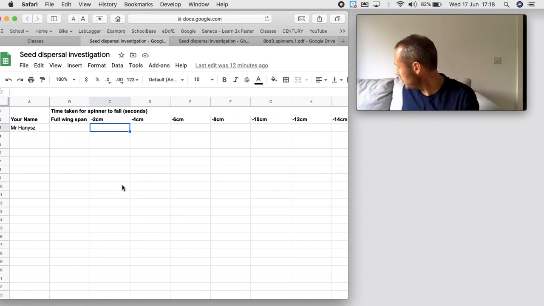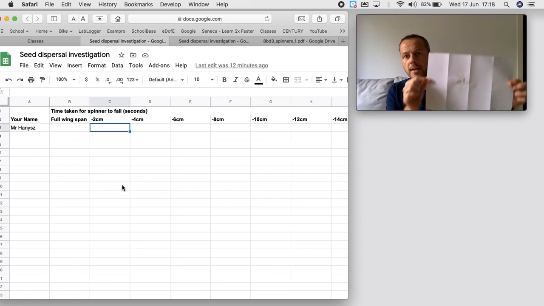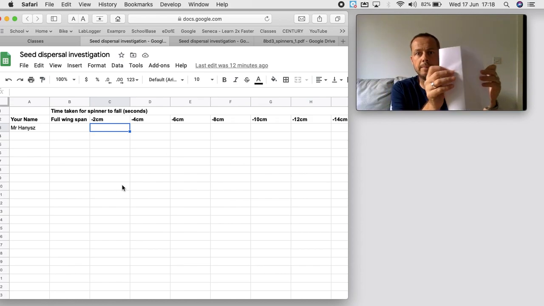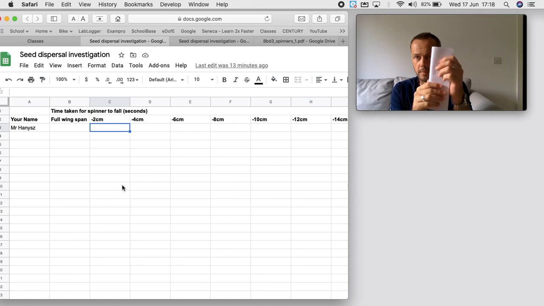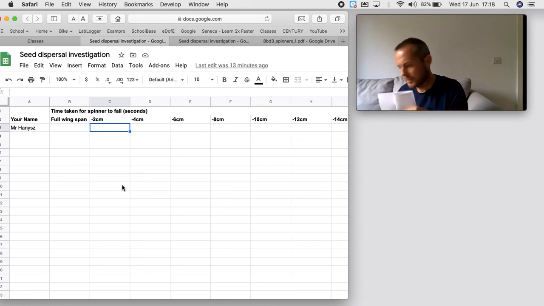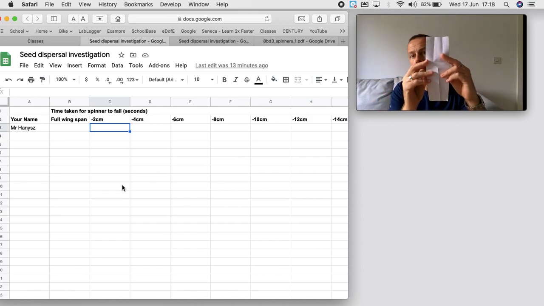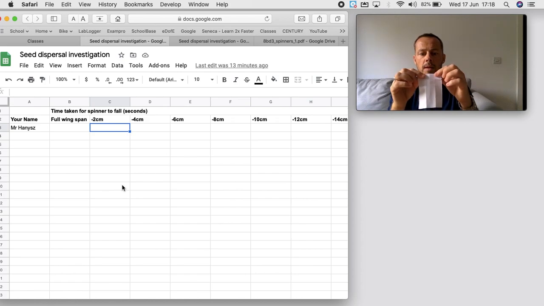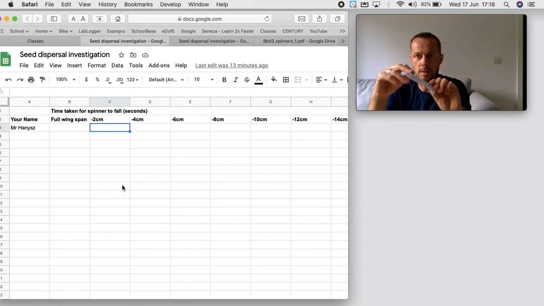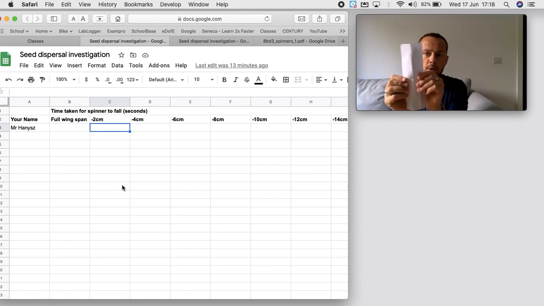Now, if you don't have a printer at home, you can still work on this task. You need to take a piece of A4 paper and just fold it into quarters, like that. Then all you need is 1/4 from there. So you take 1/4, like that. Then you just fold the quarter in half long ways, and then open it back up again.